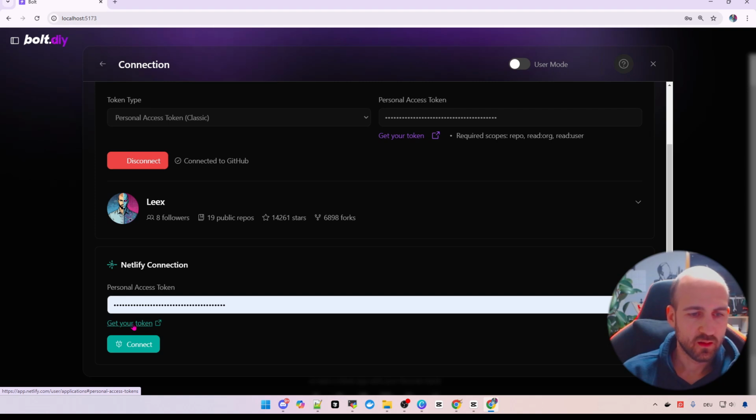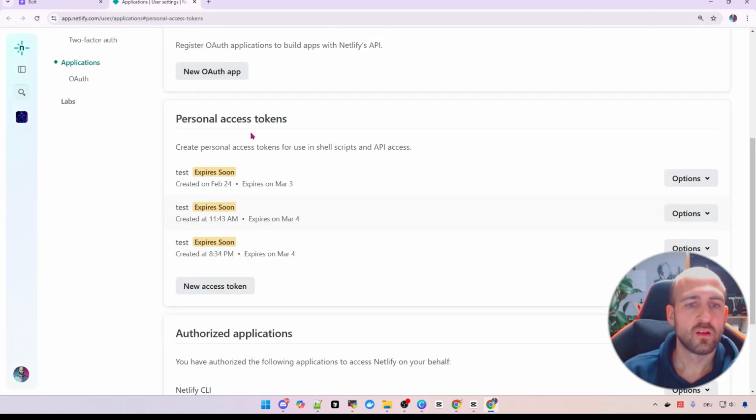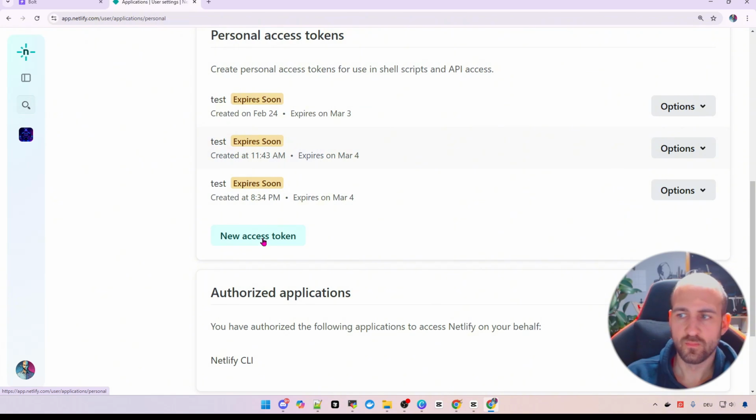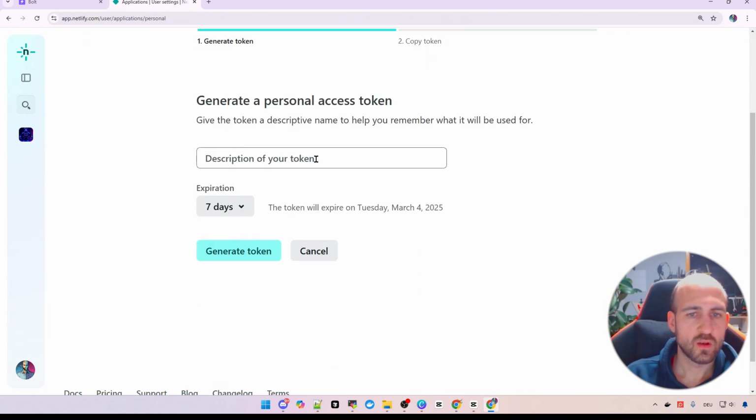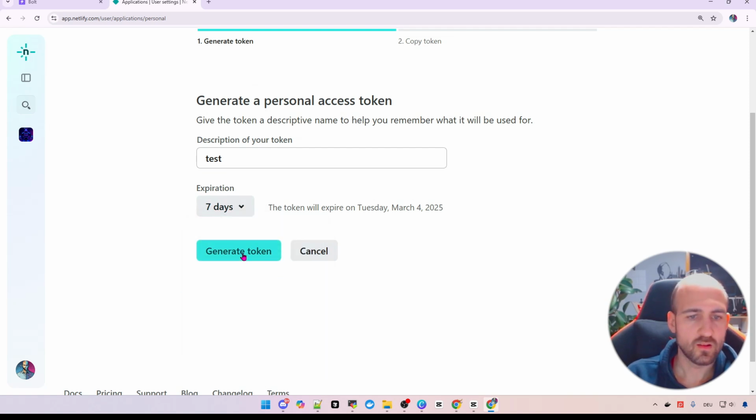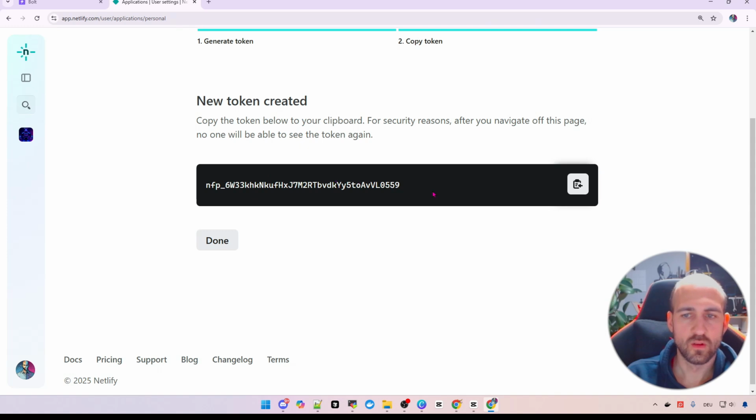So just click on the link. If you are already logged in, you get directly to the page. If not, just sign up or log in if you have an account. Then click here on new access token. Then you can set a name. I just do test for now and I will delete it afterwards. And then you can set expiration date. I leave it 7 days and we click generate token.